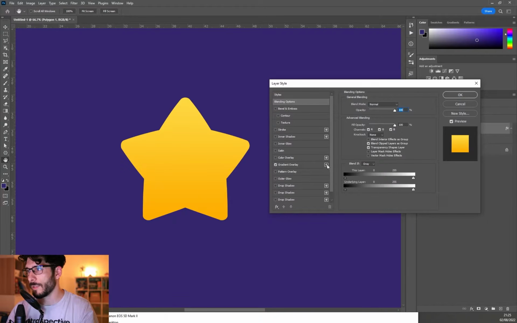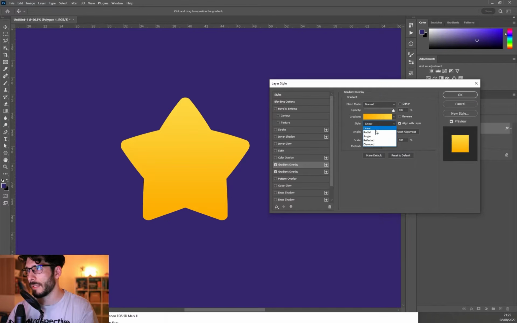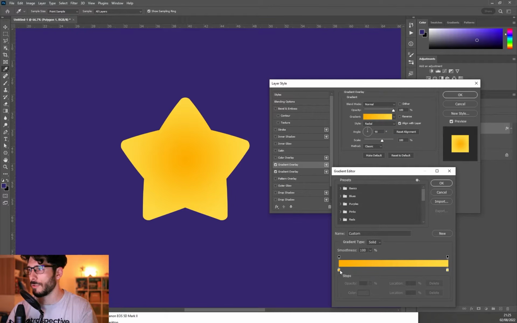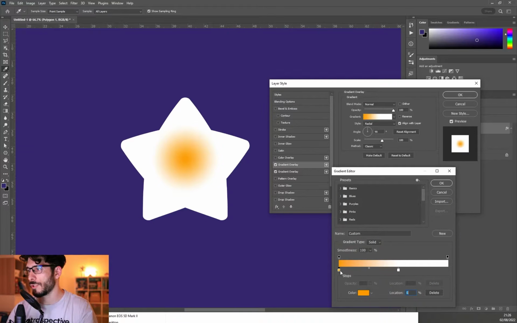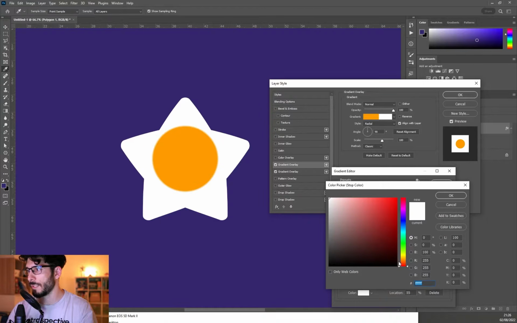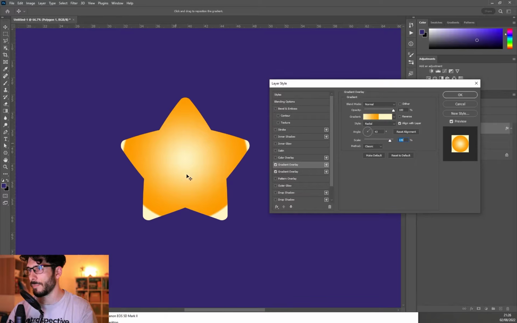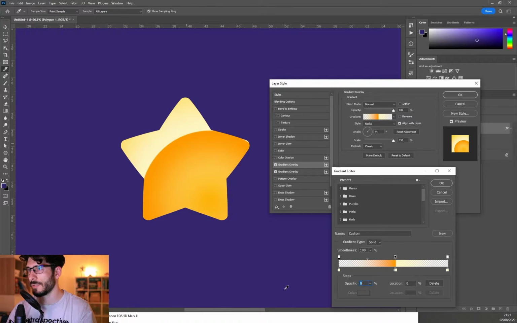Let's add another gradient overlay and let's make it radial and change its colors to bright yellow and to orange. Like this. Right now it looks like an egg. I know, don't worry, we'll fix it in a moment. Make its shape really big. Move it sideways. Drop down the opacity here as well.